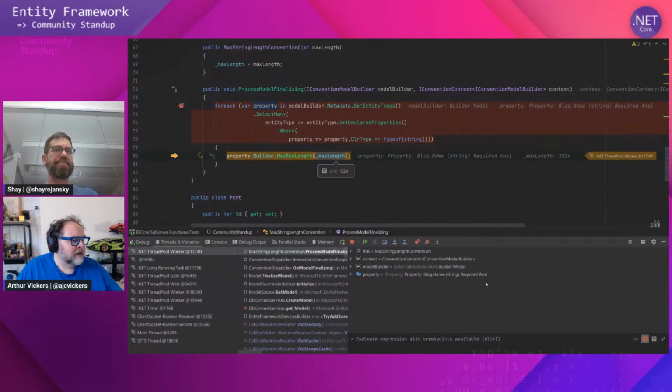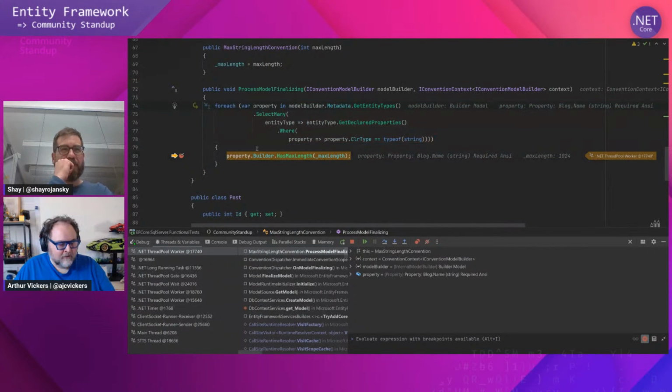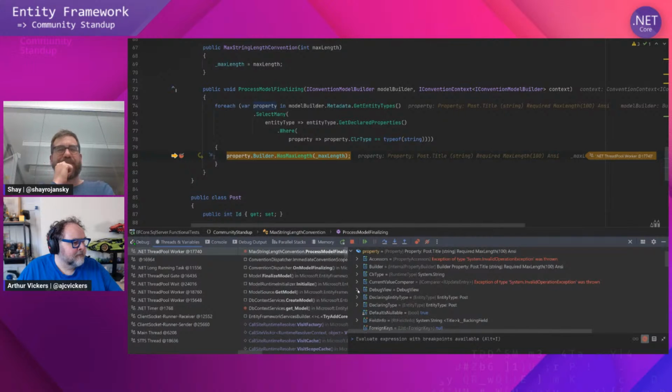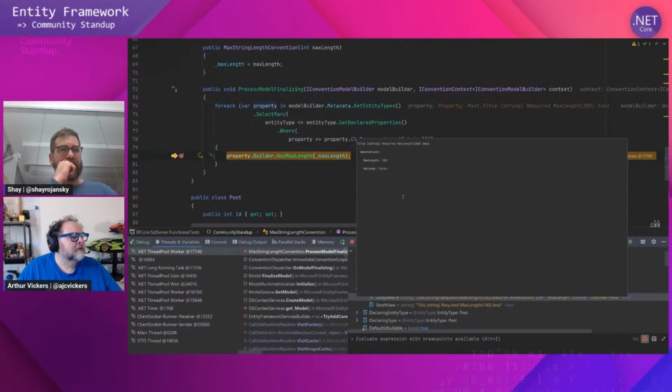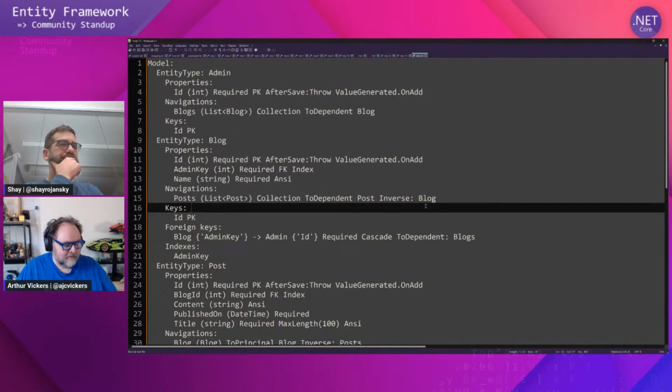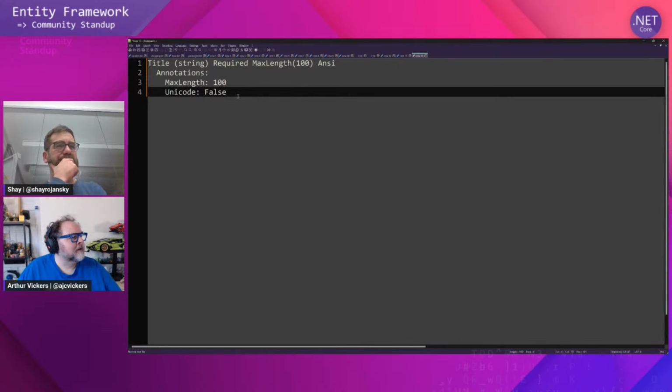to 1024, except, and let me put a breakpoint in here and run it until we find that title property. Let's see, property post content, title. Okay, so this property has, if we look at the debug view for it, it has the max length of 100, right? Because we put the max length data annotation on this, so its max length is 100.